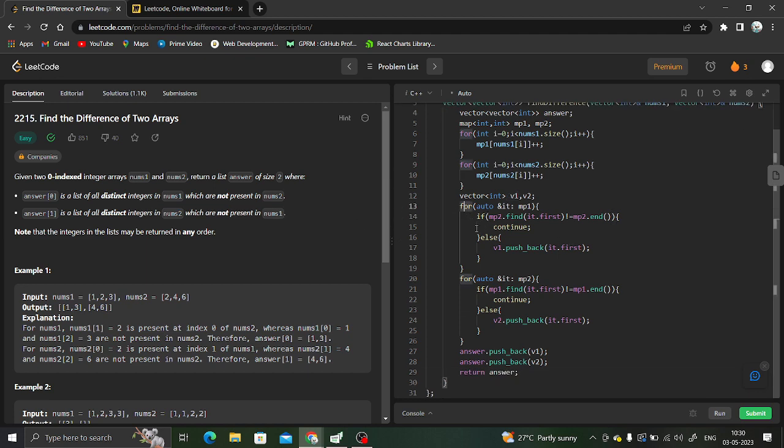Then what we are doing, we are iterating inside of this mp1, our first map, and as I said, we are finding the corresponding value of mp1 in map 2, right? So if this value is present, then we will not be getting the iterator as mp2.end, right? So we need to continue, because if this value is present, we don't have to do anything with that value. But if this value is not present, we will put it inside of our v1, right? So after this iteration, we would have created our v1 vector, that is our answer 0 part, correct?